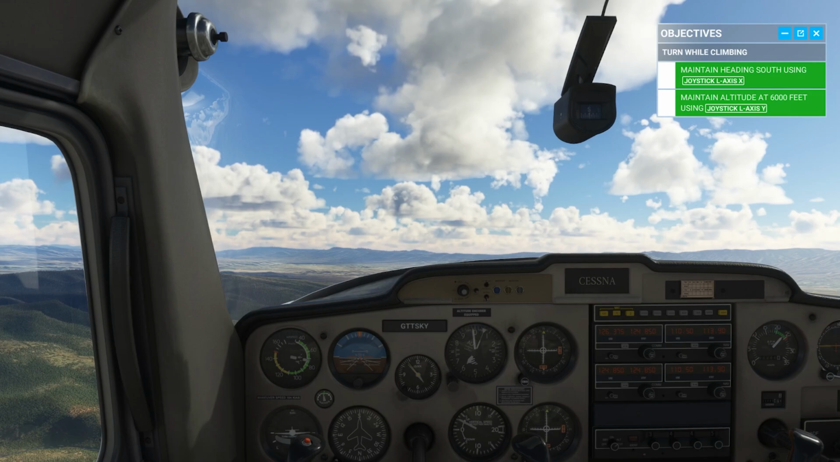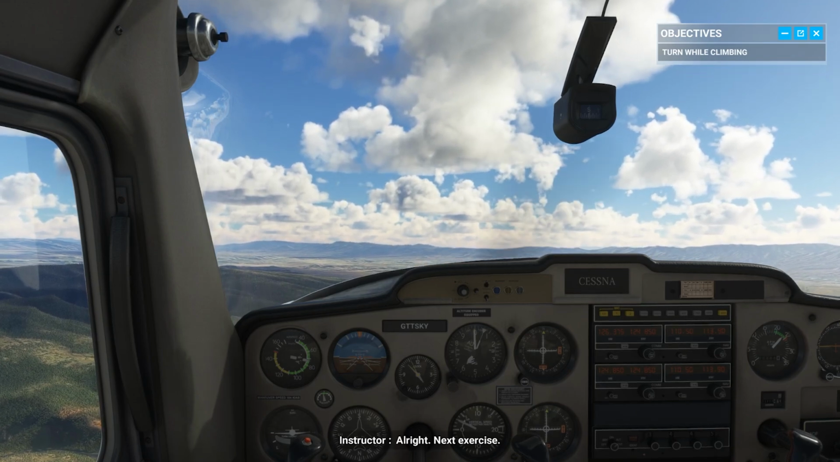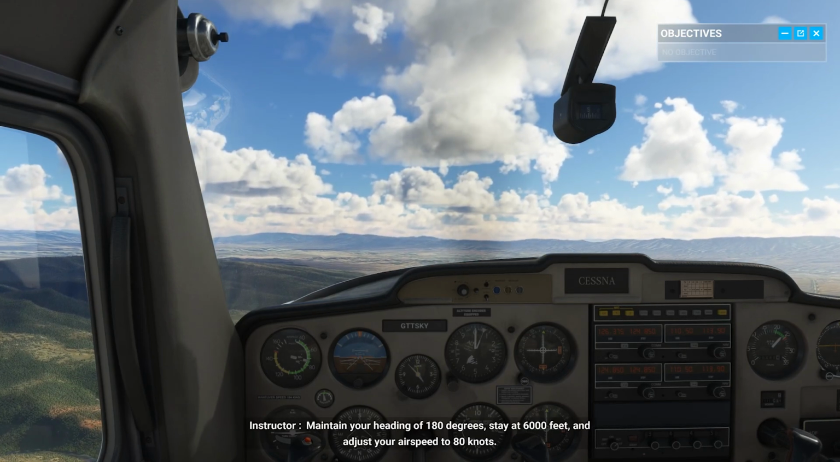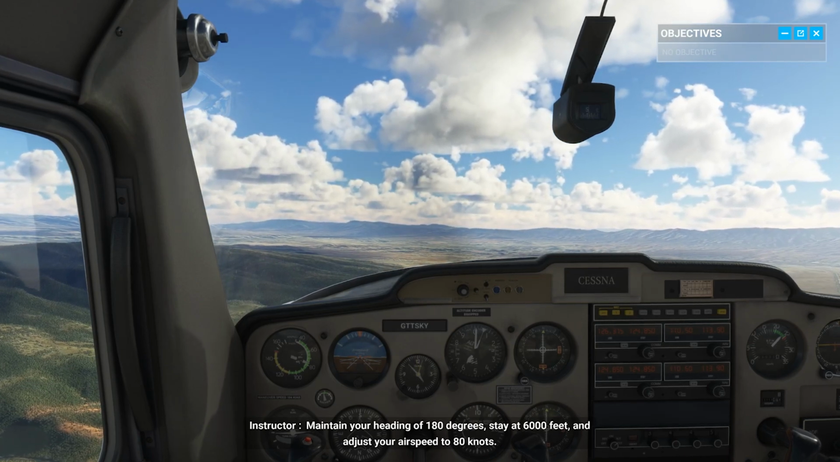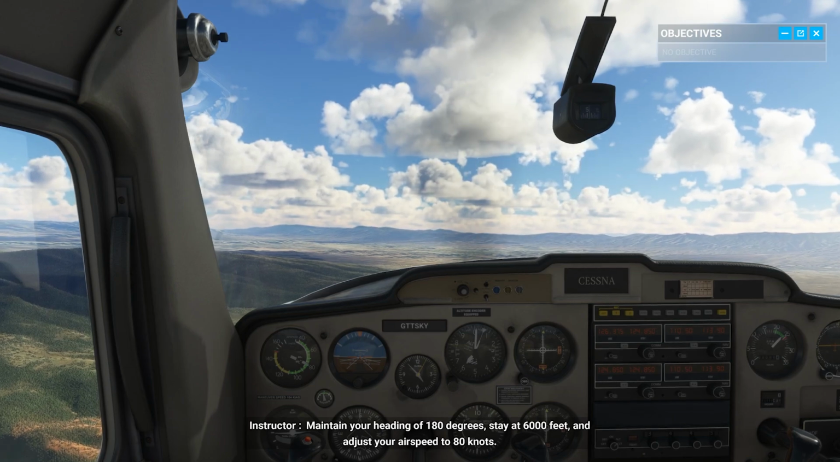Nice. All right, next exercise. Maintain your heading of 180 degrees. Stay at 6,000 feet and adjust your airspeed to 80 knots.